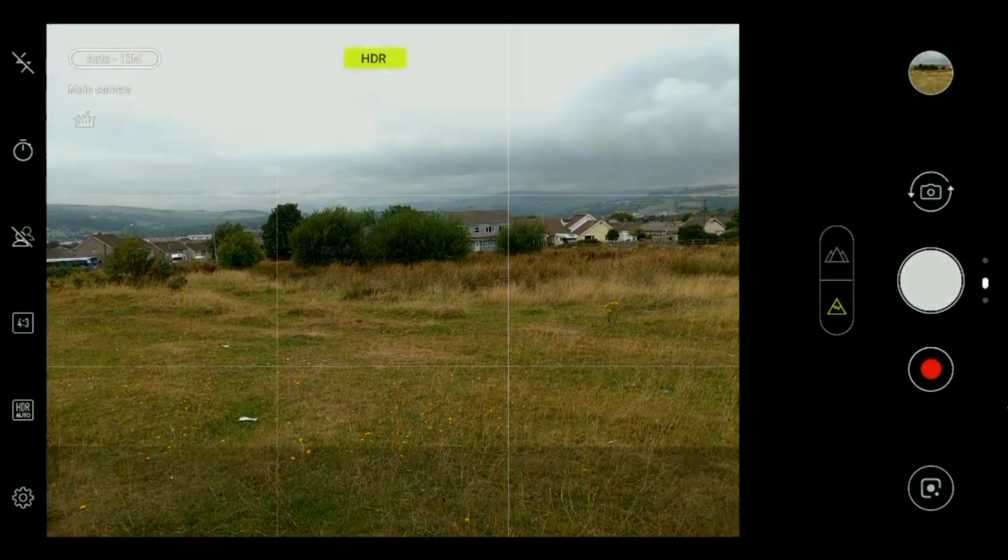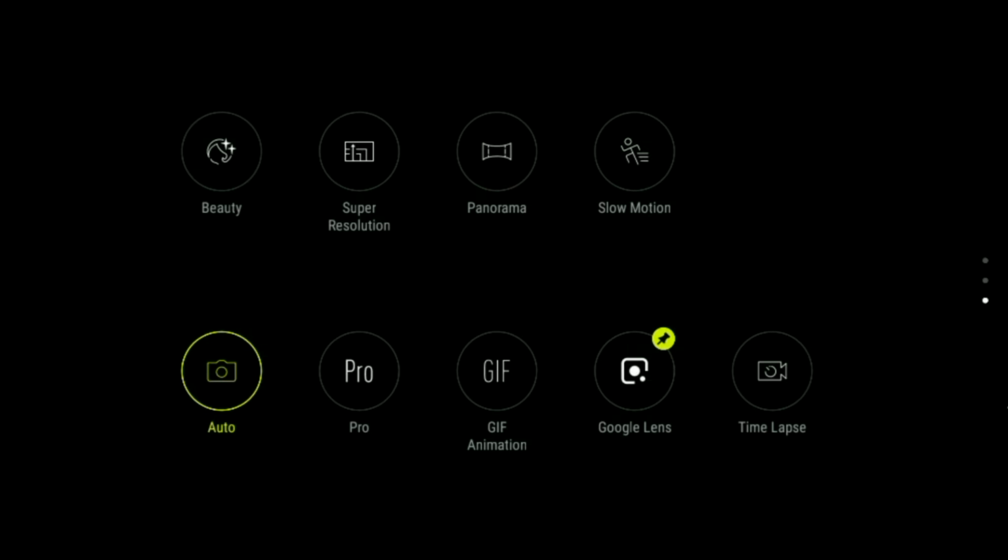And then if we go down, we've then got further options. So we've got beauty. This basically smooths out your skin. I personally don't like it. However, it's cool if you want to take selfies or if you want to take portraits and you want to have some fun changing the way that people look.